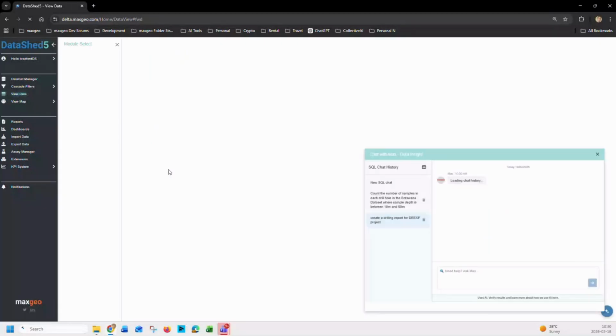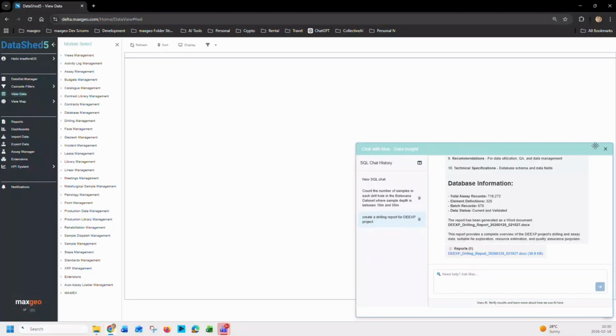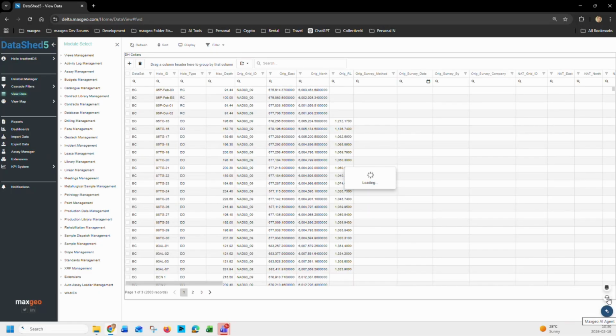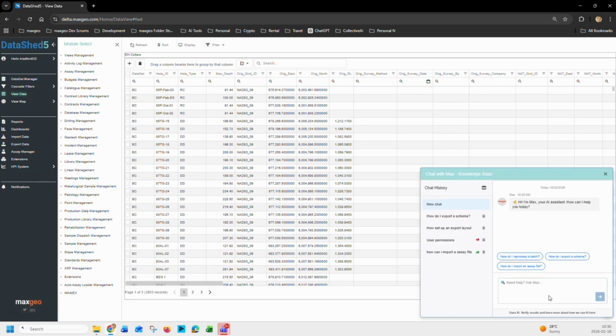So when you log into DataShed 5, you'll see down the bottom right-hand side here, you've got this little chat icon. If you select that icon, you'll see our two options. One's got a little headset, that's your knowledge base agent, and the other one is your data insight agent. If I click on that, you can see I've already got some conversations that I had in the session, but pretty straightforward. You can ask it any questions on how to use the software.